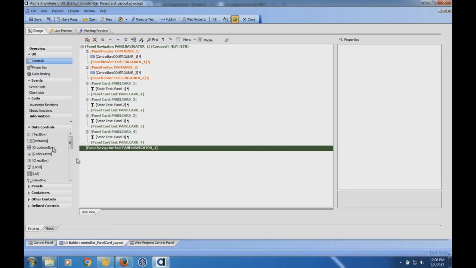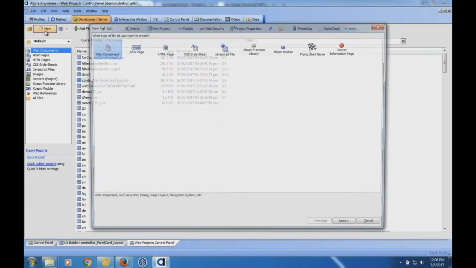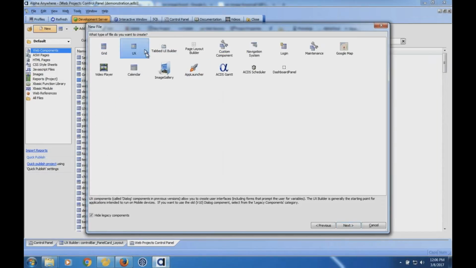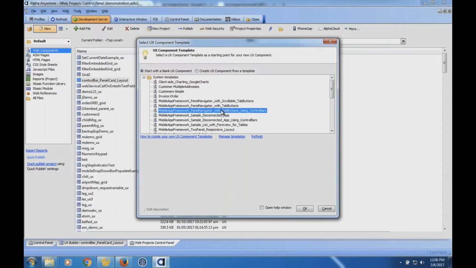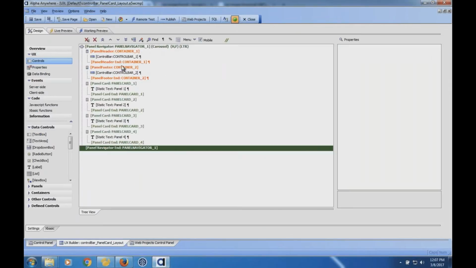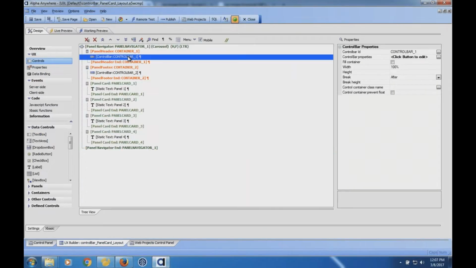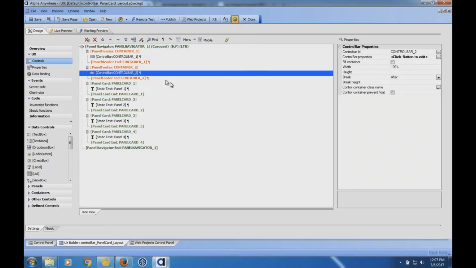You'll notice we're just using a plain UX component. This is our standard one. In fact, if I create a new one here, I go to Web Component UX and select the Mobile App Framework Panel Navigator with tab buttons using control bars. It comes up with this layout here, and what's nice is it already has a built-in control bar up top and a control bar at the bottom.